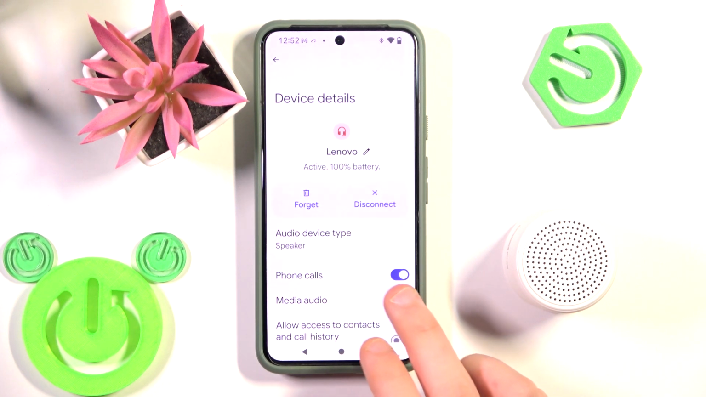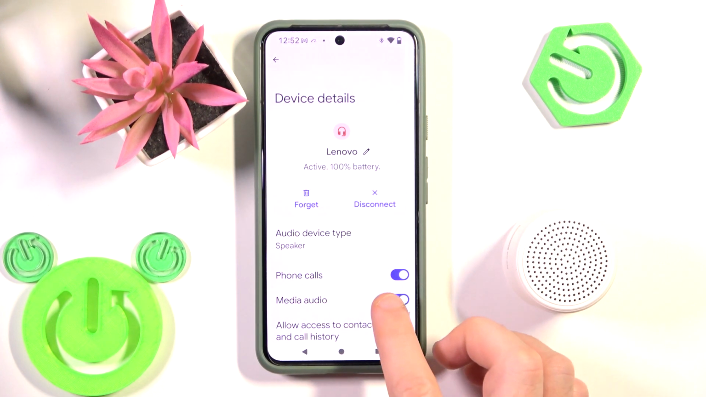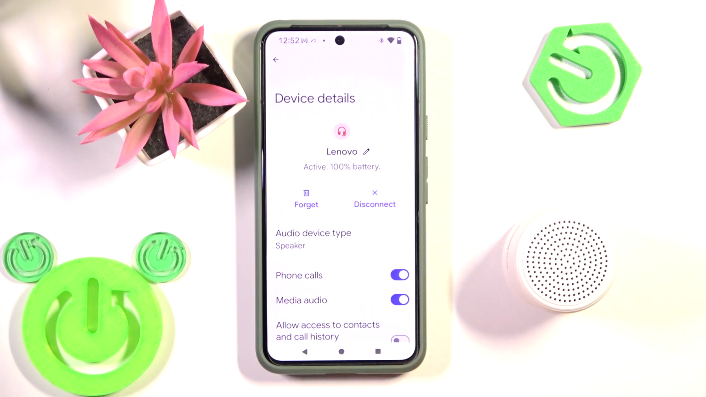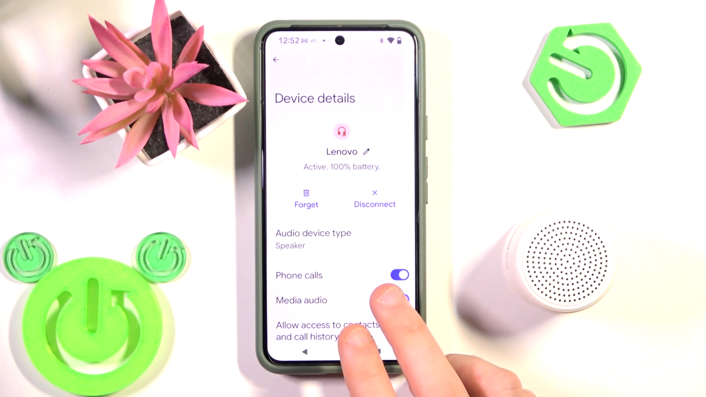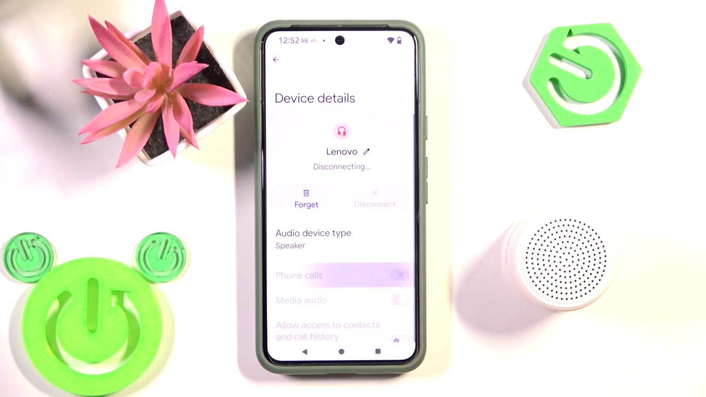If you have an empty background on the slider, you don't need to disable because it means that it's disabled, but if you have some color on this background, I have blue right now, it means that it's enabled, and to disable, again, click on this slider.